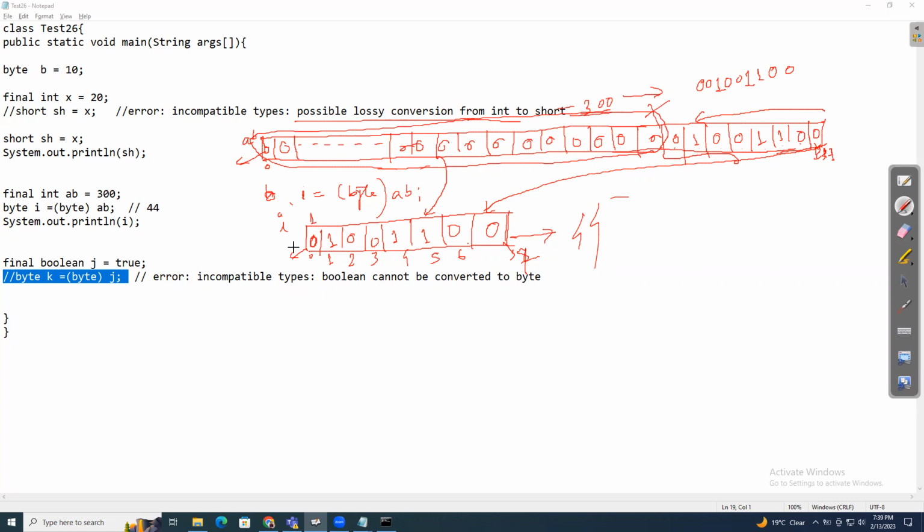So this is how implicit and explicit conversion works. Explicit conversion is when you forcefully do it with an out of range value, and because of this reason it becomes like this. I hope you understood this clearly. Try this at your home. So this is explicit typecasting.